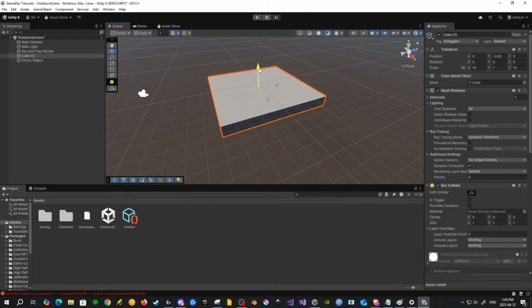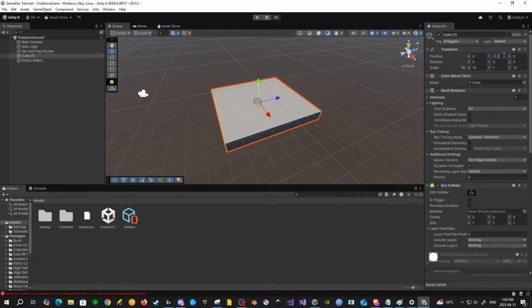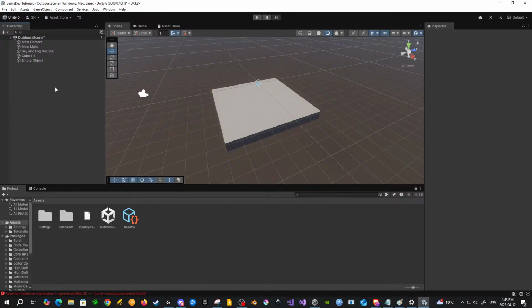And now let's move this one down a little bit, right? Let's say minus 2.5, right? But the thing is, once you start having a big scene and a lot of objects, sometimes you're going to create a new object and it's going to be at minus 2000 or whatever, X and Y and Z and whatever, right? So that's why it's weird, right?